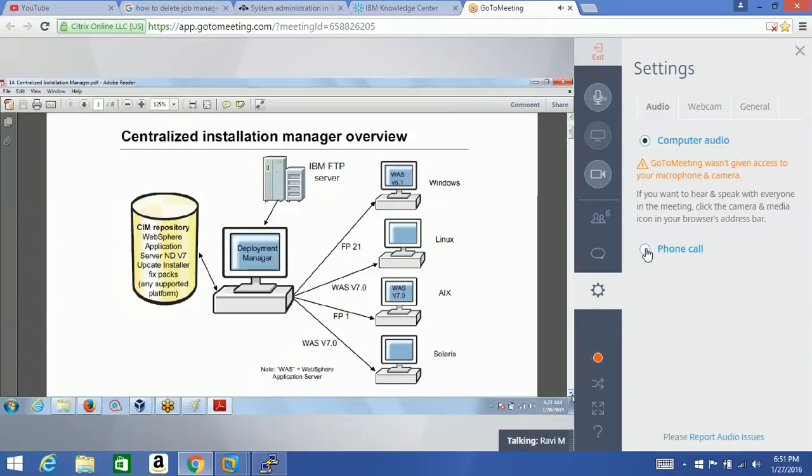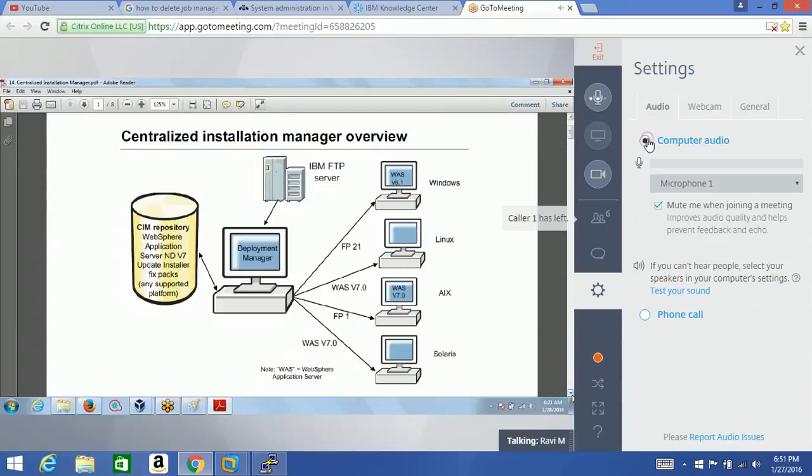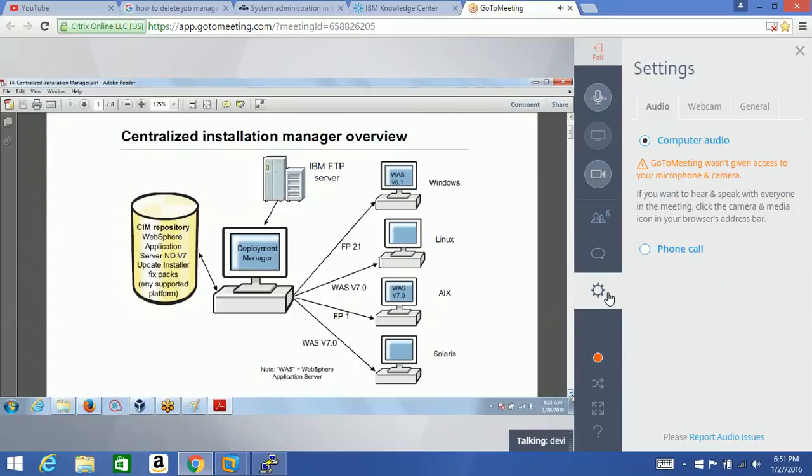So Devi, can you explain what you are seeing here? CIM repository is present in the deployment manager. Once we install Websphere, that CIM repository is created, and using that we can install the WAS product or the fix pack on remote machines in different operating systems.